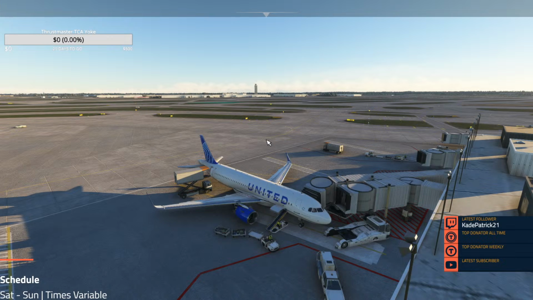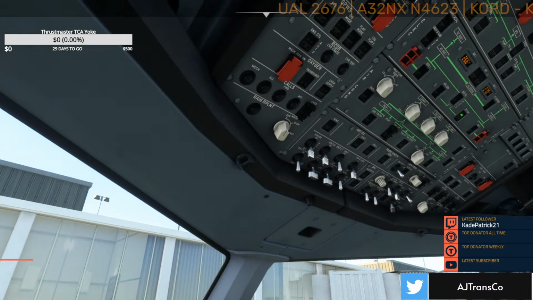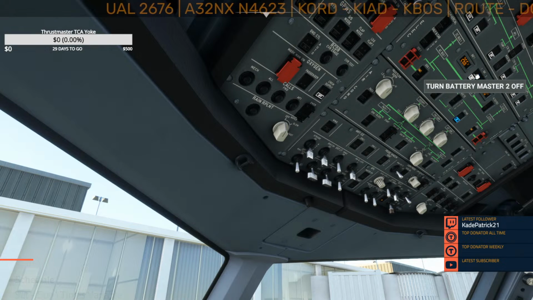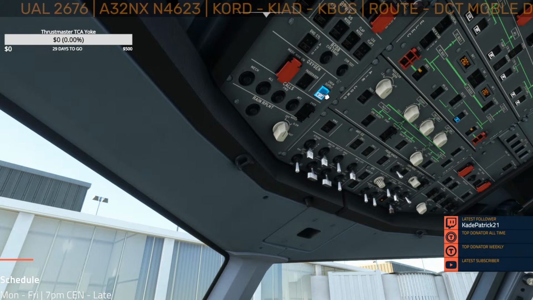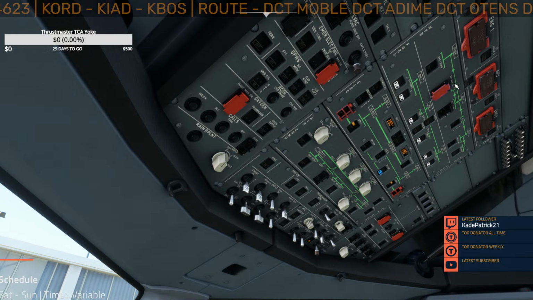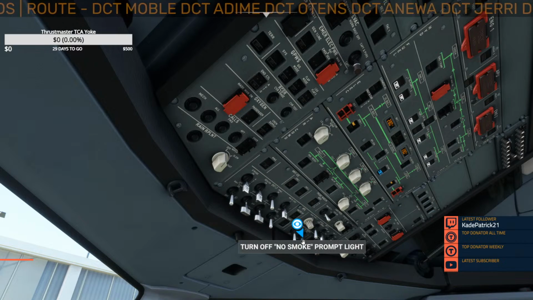So, as I said, today we are going to be departing from here in O'Hare. We're going to be flying over to Washington Dulles, KIAD. So let's go ahead and get the plane started now. Now, I'm trying to use the AIG traffic right now. It's been giving me some performance issues, so I may need to turn it off. We will see.